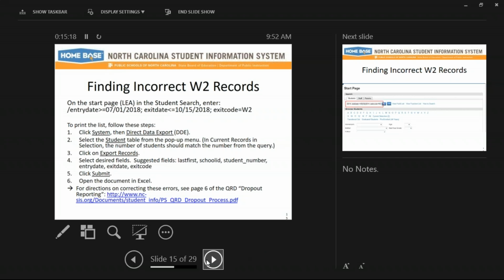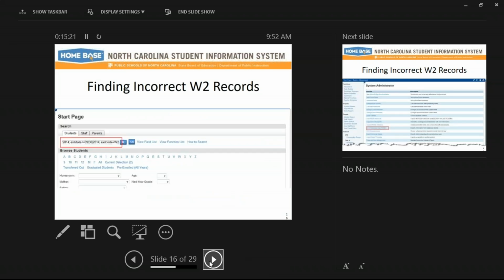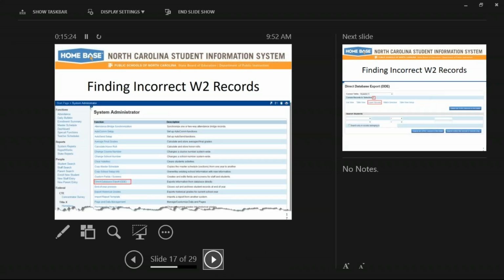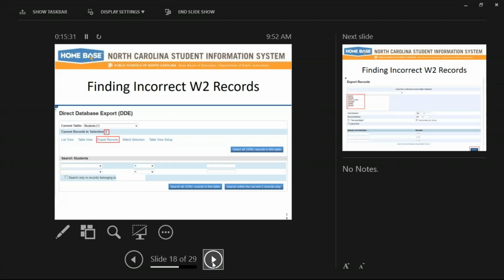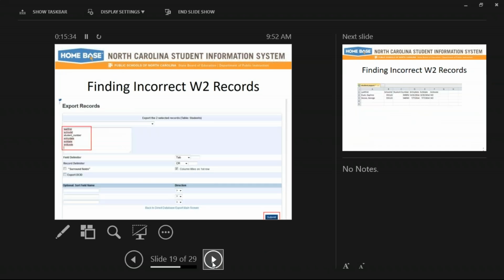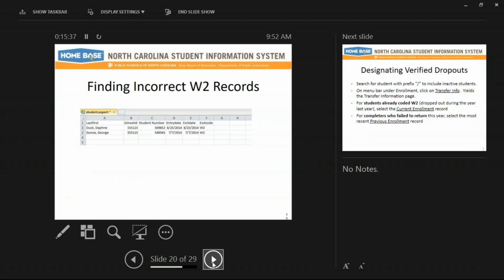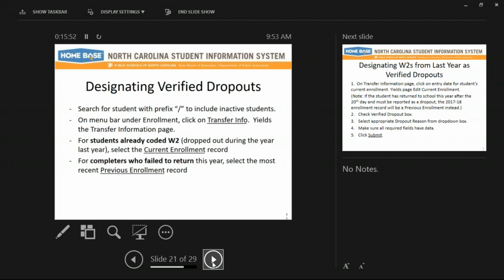Let's just skip through. There's actually a number of screens you can review, and you can call me with any questions that you have about this. It's using something called a direct database export to find these records and to view them. Okay, in this example, this shows that it found some W-2 students, at that time the 2014-15 school year.